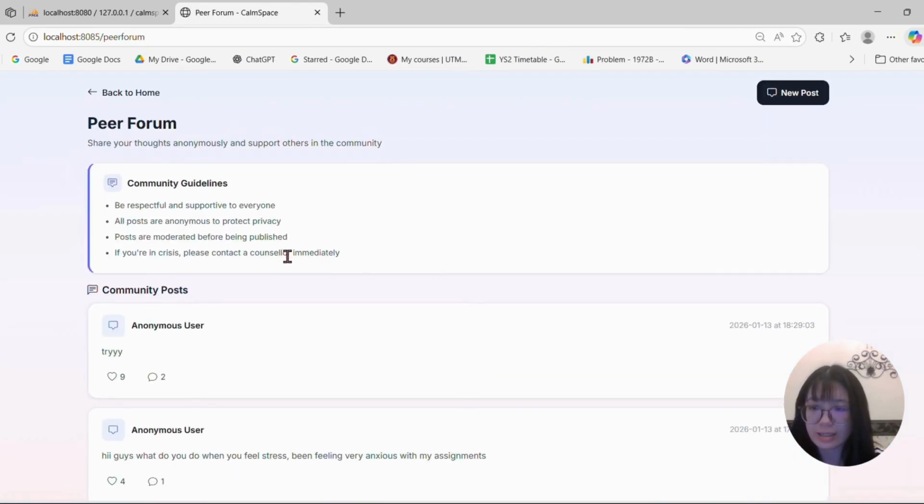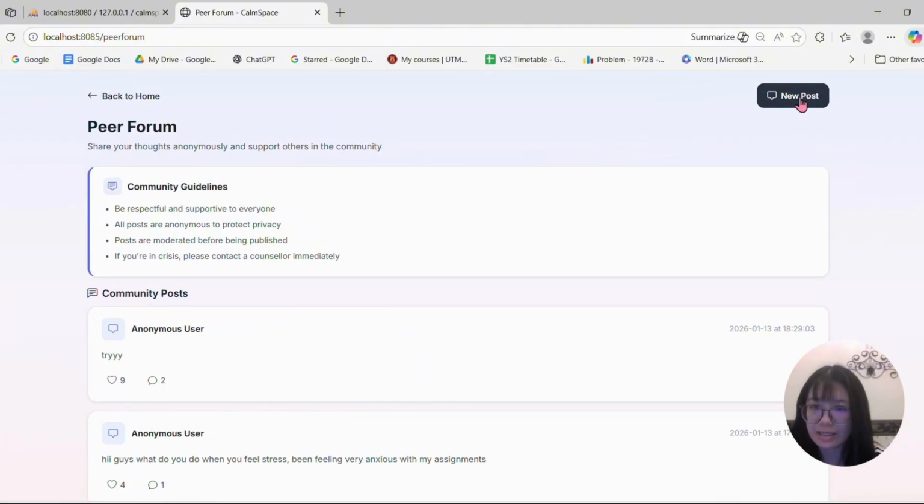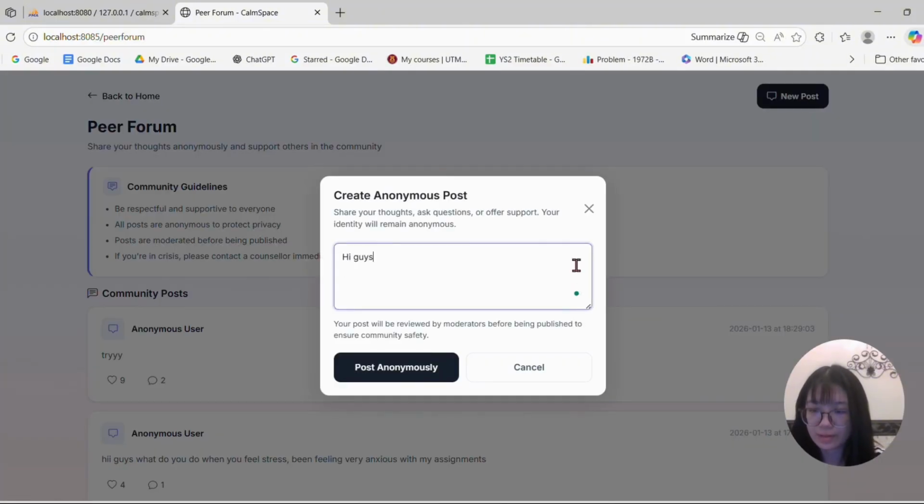And now you can see the peer forum. In the peer forum, the student can post anonymously. So how do they think or what they want to ask the community? So for example, they ask, how do you cope with anxiety?